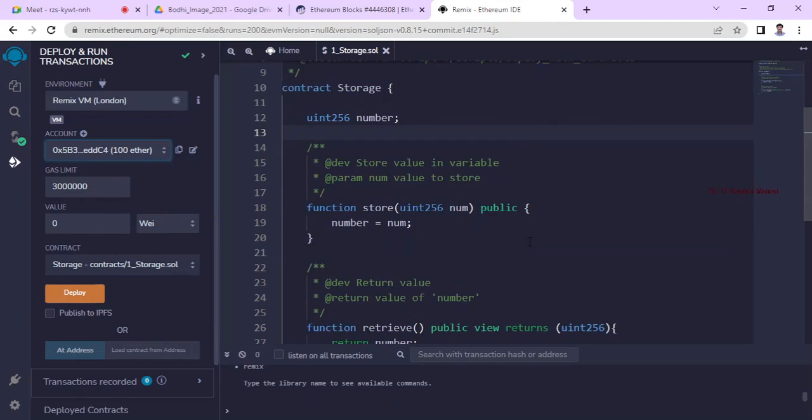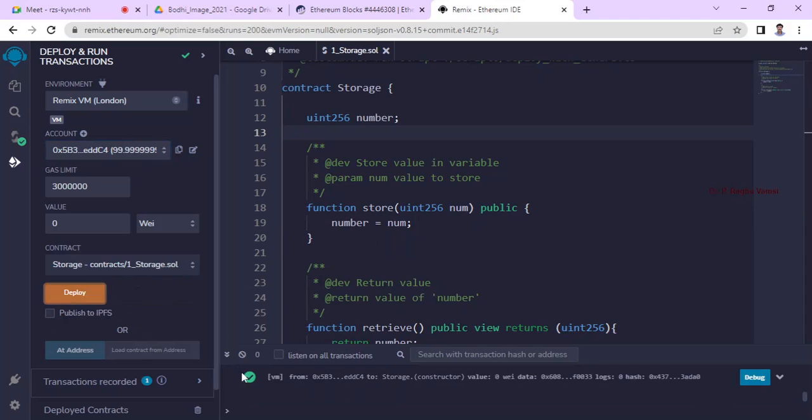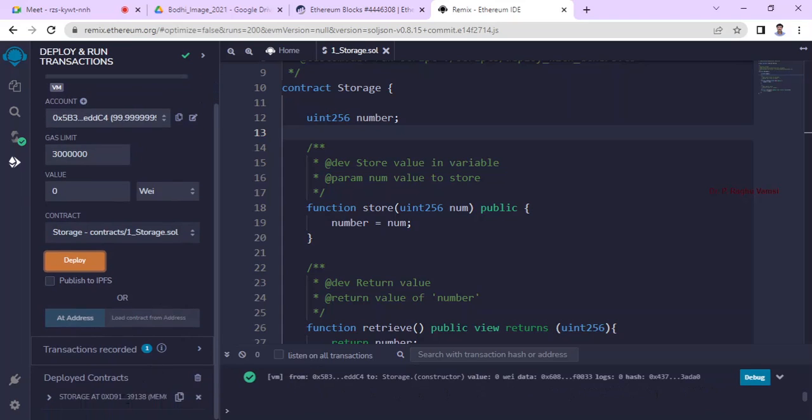So here, function storage. Then you can just deploy. If you deploy, the deployment will happen. Once the deployment is over, you will find the deployed contract storage at this one. Copy this.